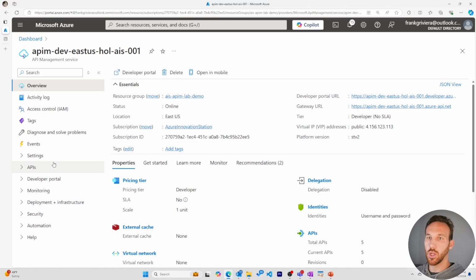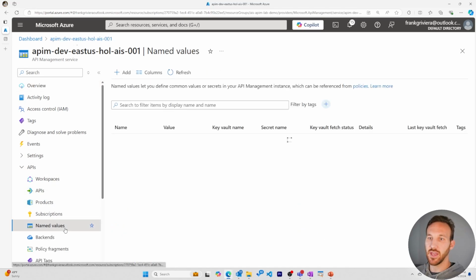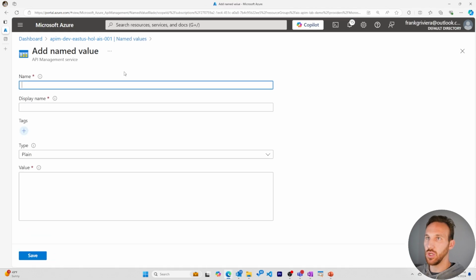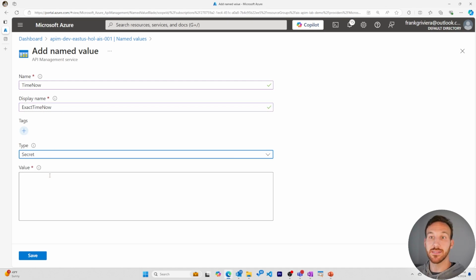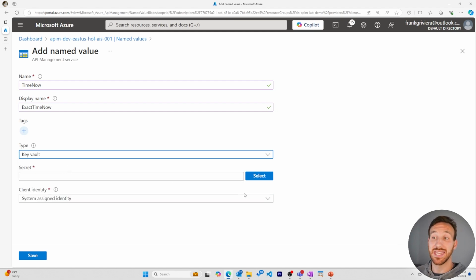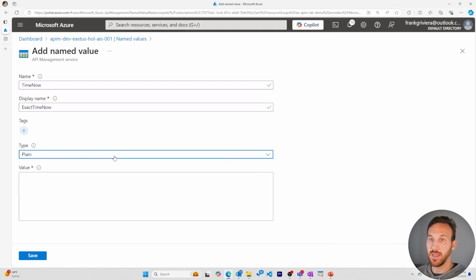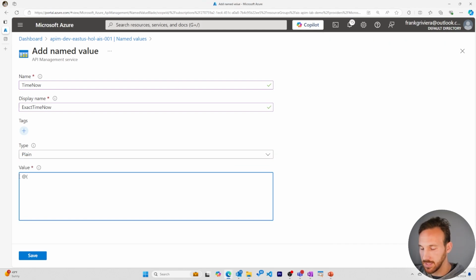In the Azure portal, we'll go to APIs, we'll go down to named values, and we'll add a new named value. We'll call it time now, to get the current time and date. We'll call it the exact time now. It'll be of type plain, but we could make it a secret if we want it to be encrypted by Azure API Management. We also could pull from a Key Vault secret if we wanted to. I'll make this plain text. I'll add a C# policy expression to get the exact date and time. And we'll save it.